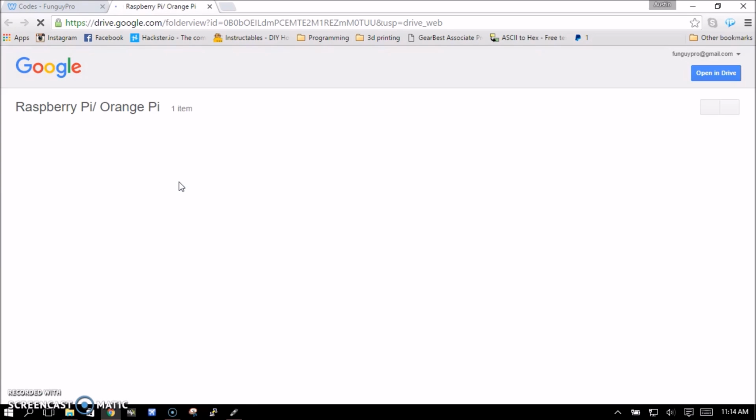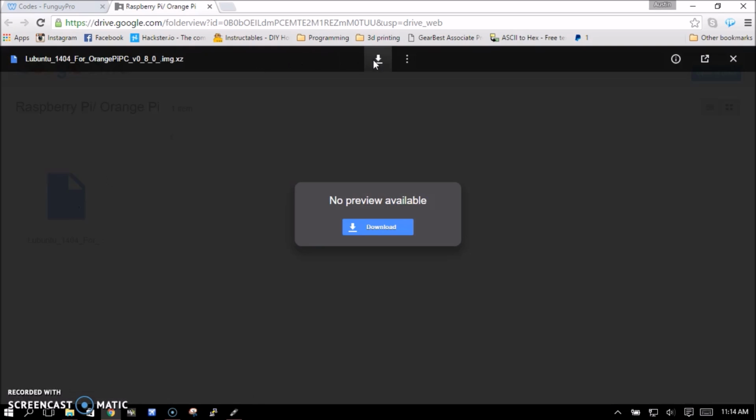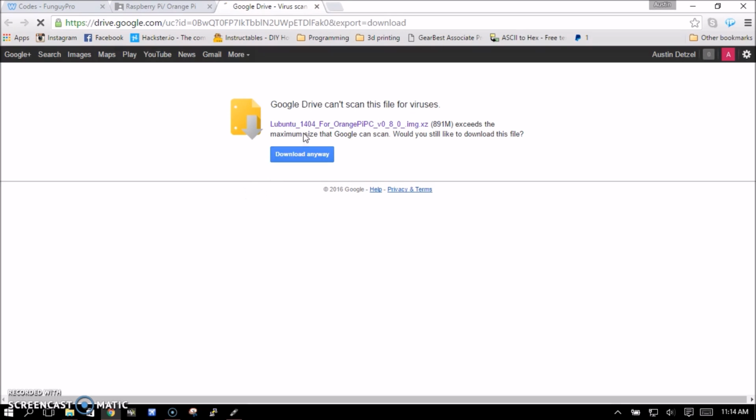This will redirect you to Google Drive, and then you can download the Ubuntu for Orange Pi image file. It is going to pop up saying that the file is too large to download. Just click on download anyways and it will work totally fine.